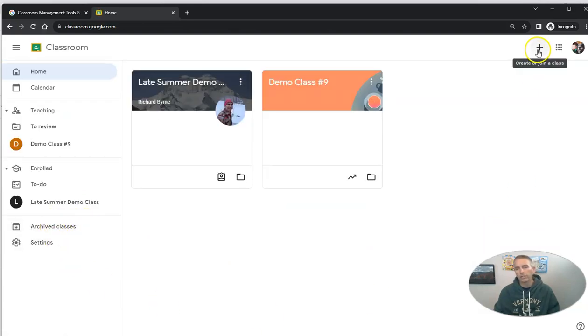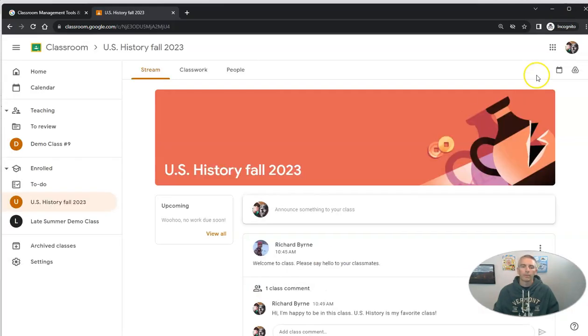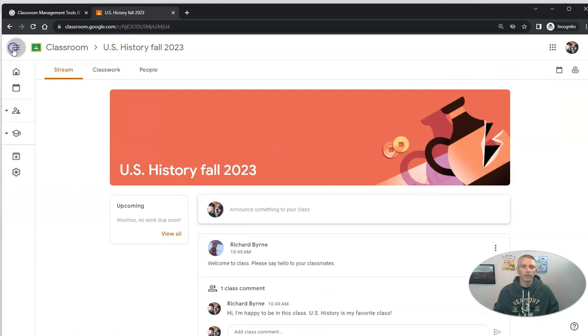And now they'll see the option in the upper right-hand corner to join or create a class in some cases, but usually they won't see create. Just join a class. They click join and put in the class code and then join. And once they've done that, they'll see that they are now in the class that's been assigned to that class code.